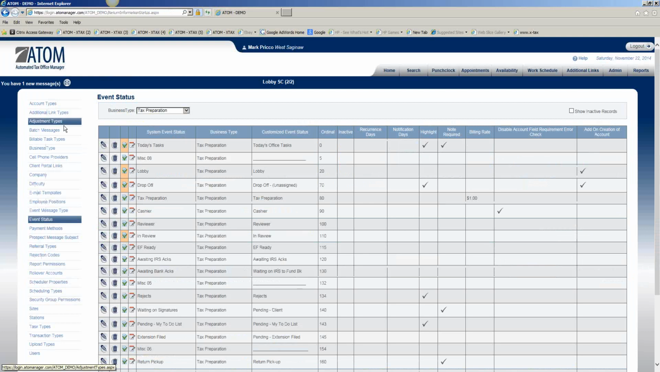So it's admin, event status, and then we're focusing on the business type tax preparation. And then the third column over, we have the checklist icon. So each event status has its own unique checklist. So as of right now, they're going to be blank. And then you can create whatever checklist items you'd like in each event status. So if it's highlighted in orange, that means there are checklist items on the page already.